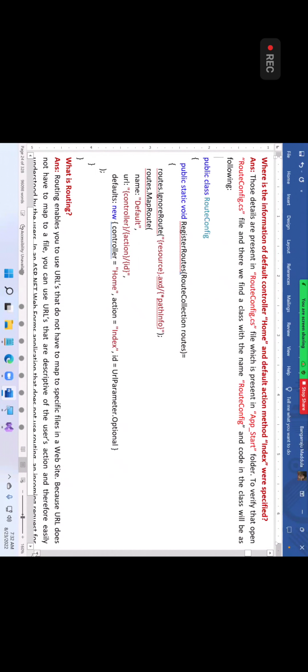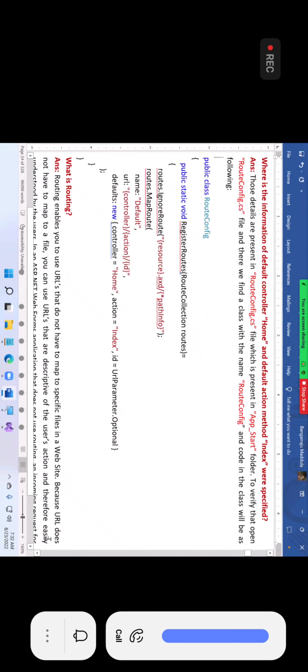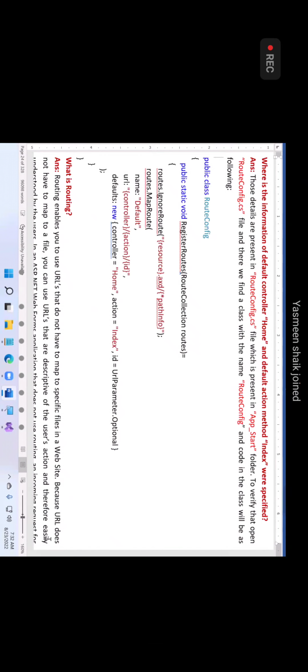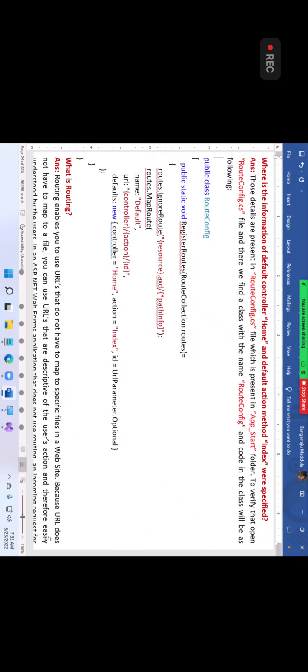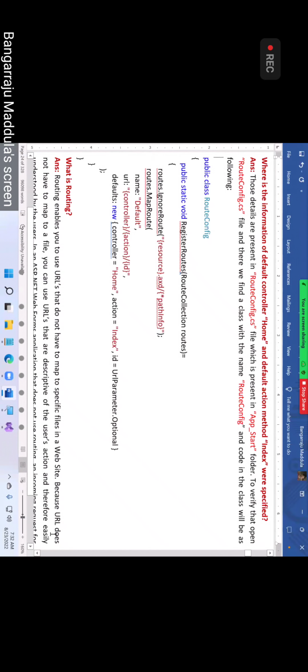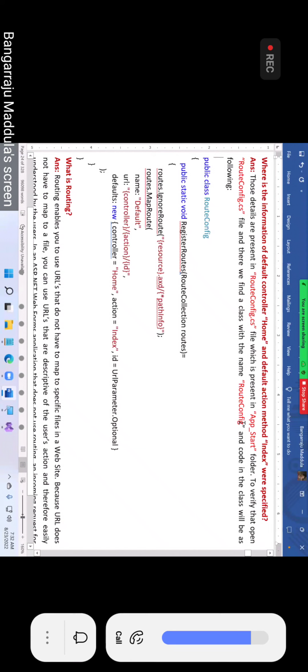By default, in the App_Start folder, I explained to you, there are 5 classes, or 5 files, going to be present. In an empty project, we'll have only route config, but if you go for an MVC project, route config, bundle config, filter config, 3 configs come. But in an empty project, what we get is only route config. That route config is the class under which the details are present.